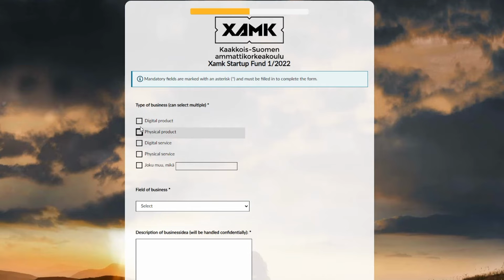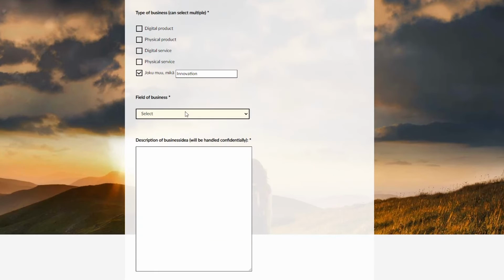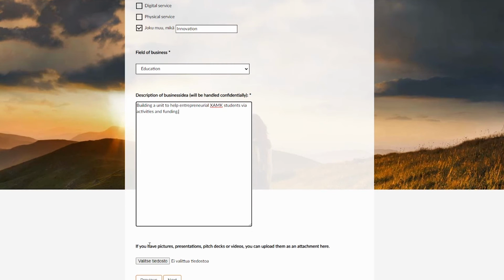So next up, we'll have the type of service or product that your idea is consistent with. So it can be a digital service or a product, or it can be something completely new and innovative, and you'll get to build your own category on top of it. And then also describe the business idea with all the details, and this will all be confidential. And you can also attach files like videos or pictures or anything you want.